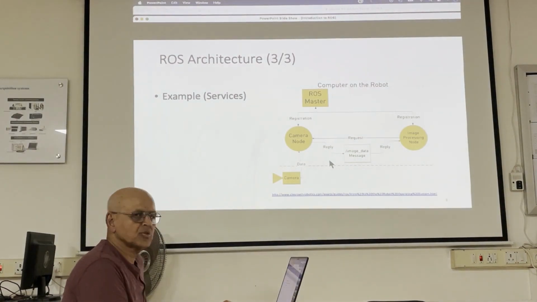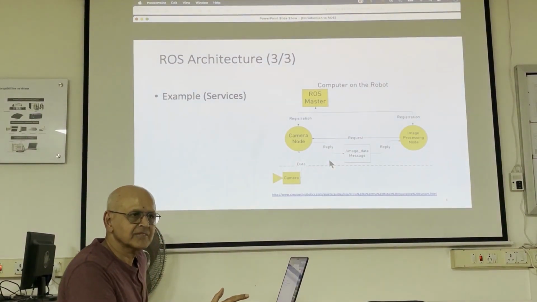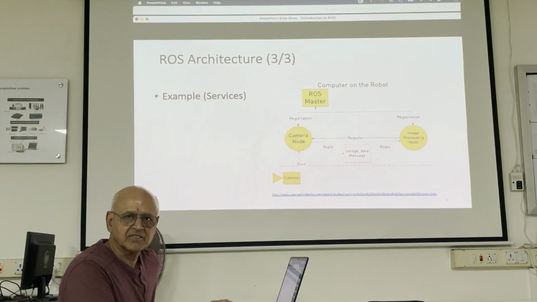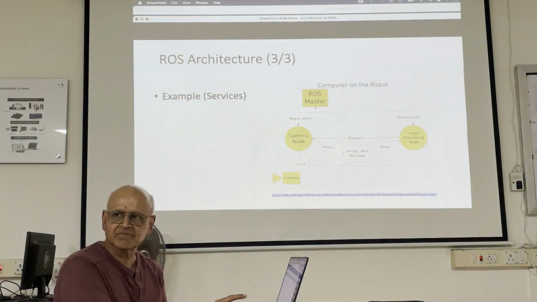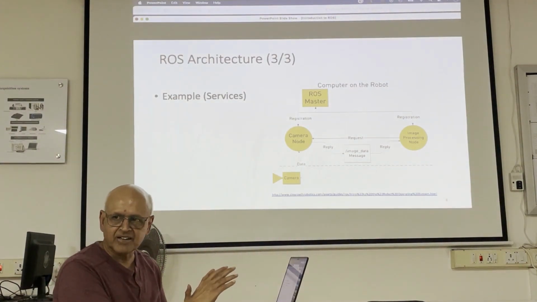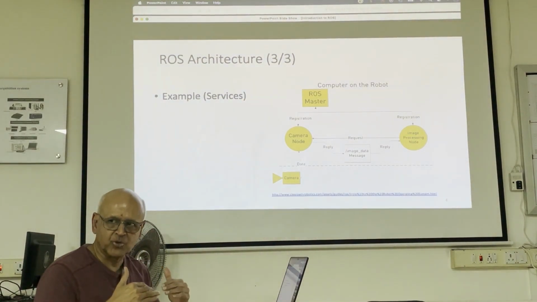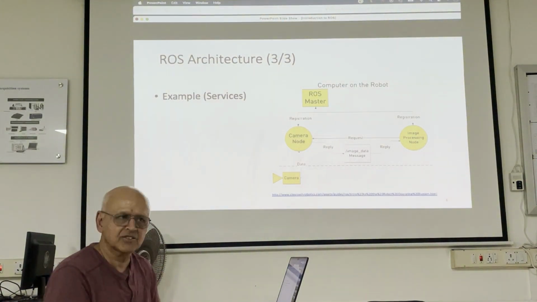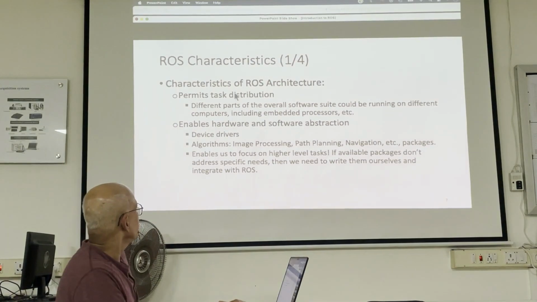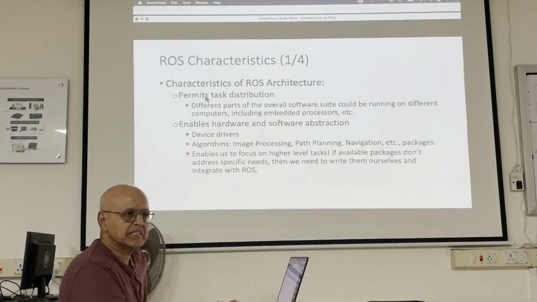Most of the time you'll not use services. I've never used a service in my ROS work. Topics you use all the time. Not that it's unimportant, but the application has to rise to a certain level for you to need services. So the beauty, just to summarize, is that it permits task distribution.